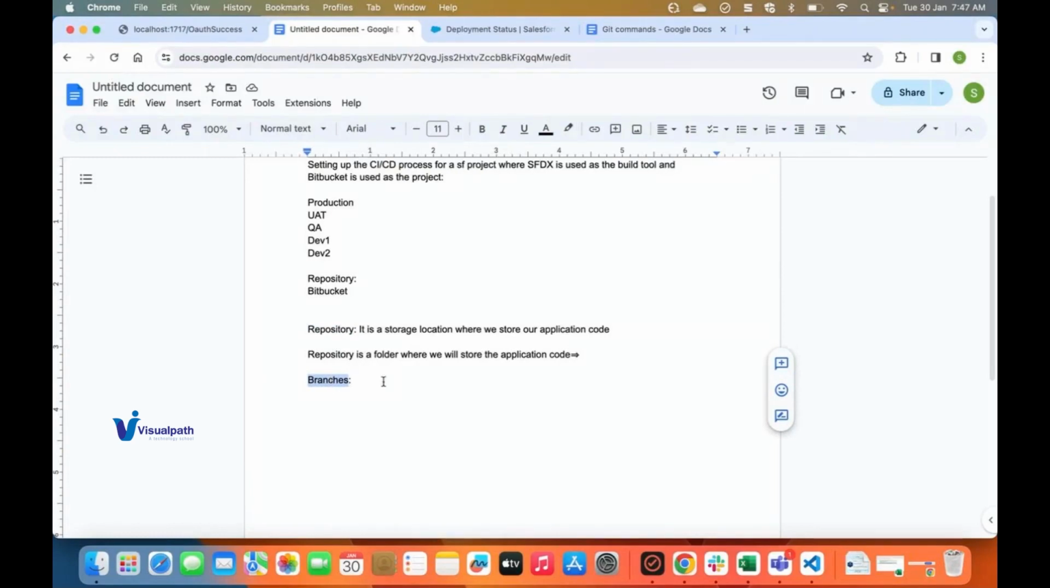So when it comes to a normal folder, it doesn't have the capability to track changes to the files. But a repository folder or even a branches folder has the capability to track the changes on the files. So this is the meaning of repository and branches.